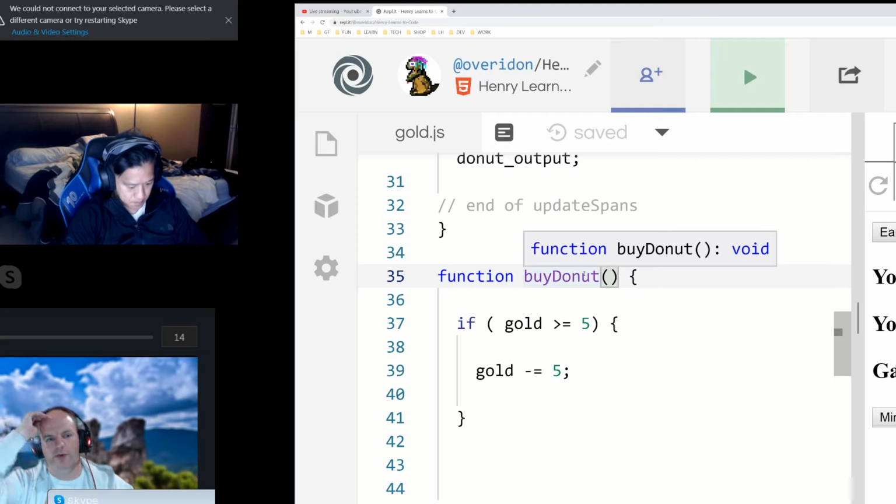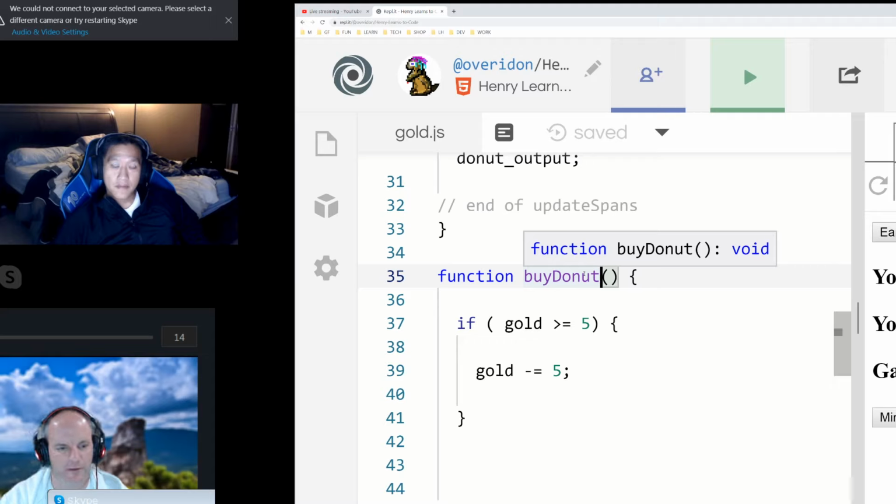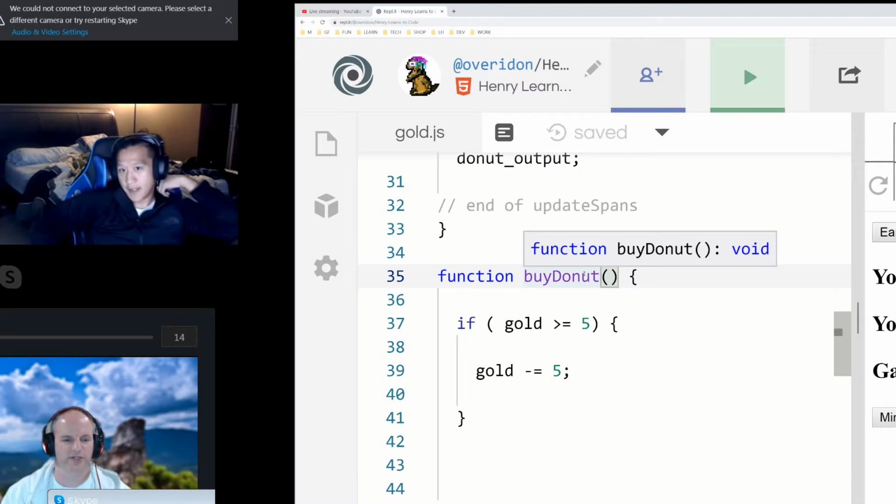What do you think would be cool? What do you want to do with this? Do you want to make it so you have donuts, you have gold, maybe you can feed something? Do you want to make a pet? Would that be fun? What would you want to do with the donuts? I guess that's the question.